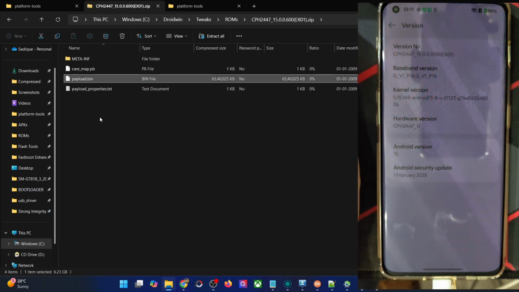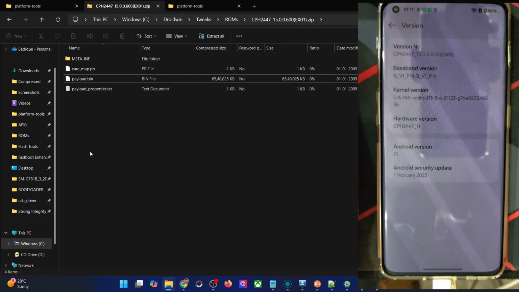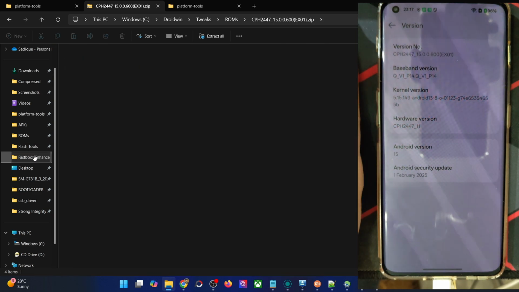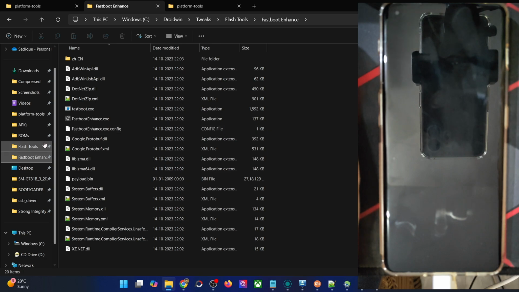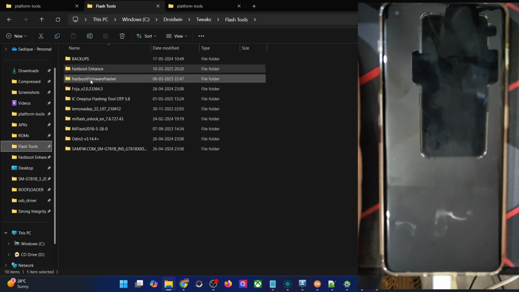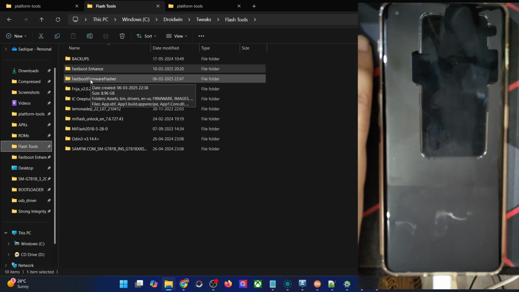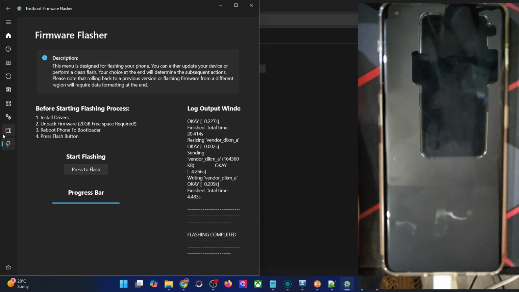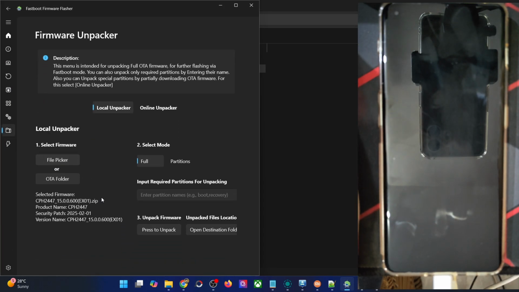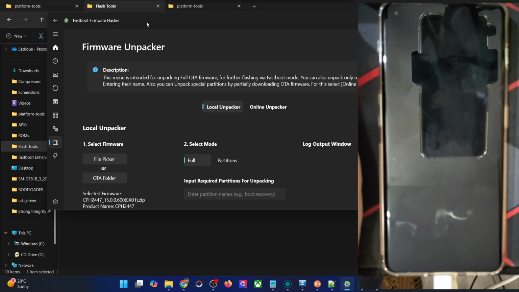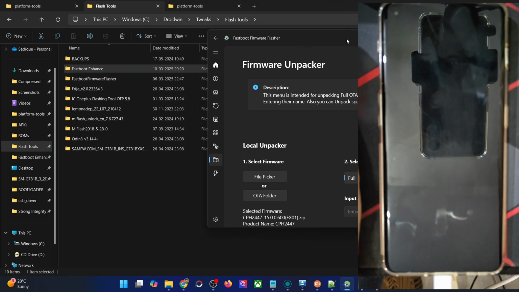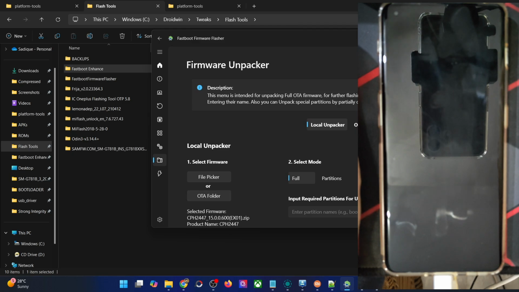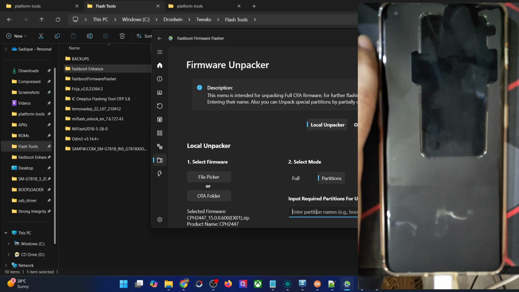Once you have got the payload bin file, you could then extract the payload bin file via the Fastboot Enhance tool, which is here. Or apart from that, you may also use the Fastboot Firmware Flasher tool. I will link both this guide. So in case of Firmware Flasher, what you have to do is load the payload bin file over here in the zip file in the file picker. So in case of the Fastboot Firmware Flasher, you will have to load the entire zip file and then from here choose the partition and choose the required partition which you want to extract.